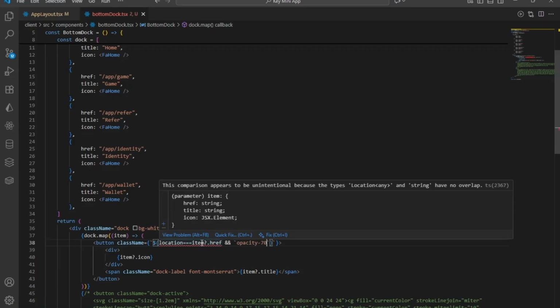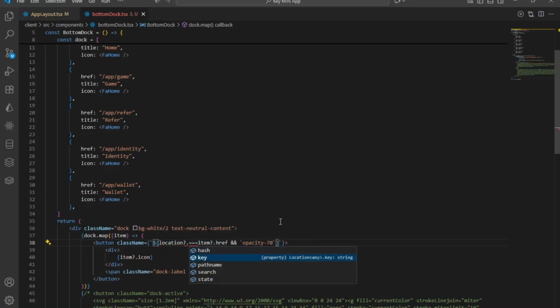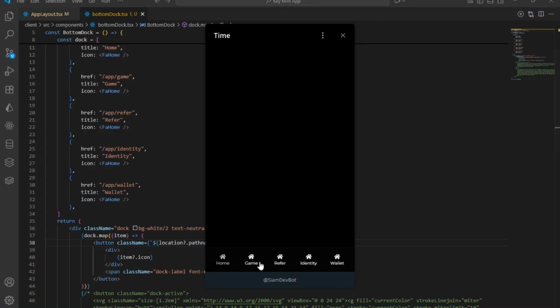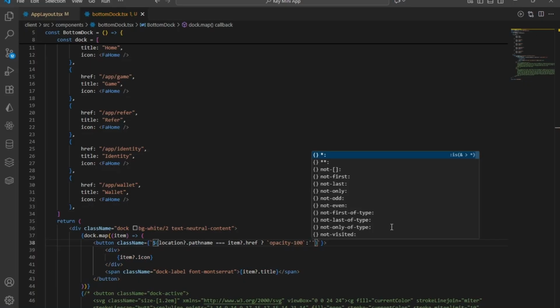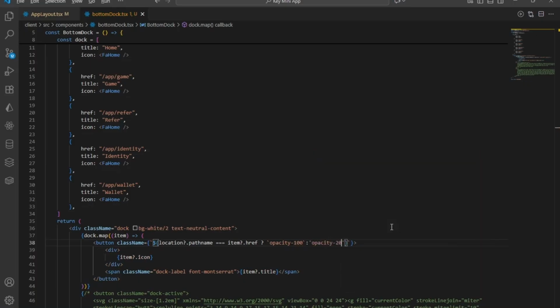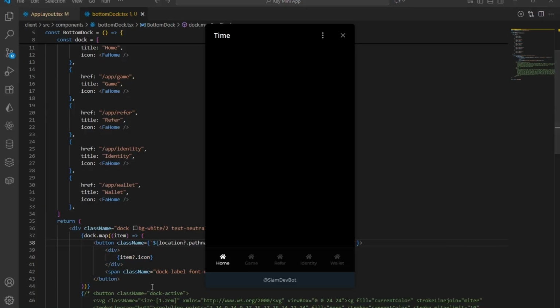Okay, so you can see that location has more value, like the path name. Now this time you can see nothing much changes here, so I can change that to more like 20. So I write a condition here that opacity should be 100, and if the page is something else, then opacity should be 20. Okay, so now you can see that. When I'm hovering, it gives me a good vibe.